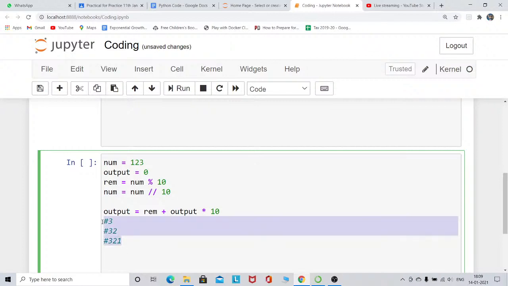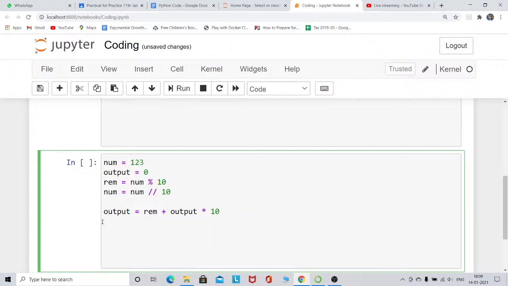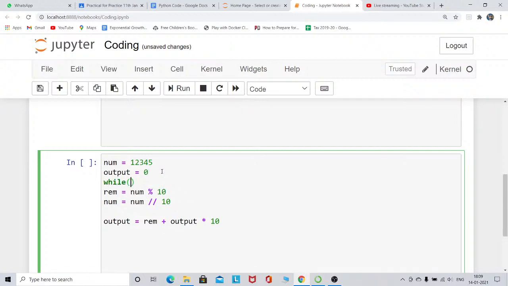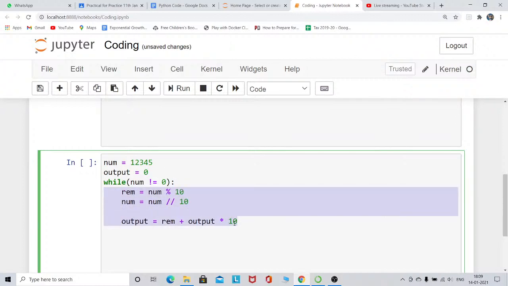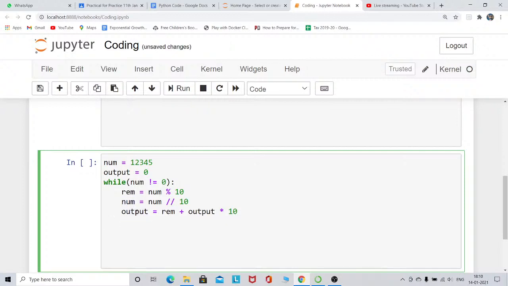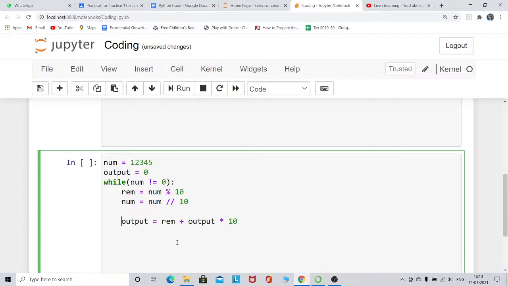Okay, so let's remove this. And we need one more condition, so that if the number is 3 digit or 4 digit or 5 digit, we have to run this until the number is 0. So for that purpose we need a while loop. So while number is not equal to 0, use this and then use the indentation properly. While number is not equal to 0, I do the remainder, then I change the number, and then I store it in output.